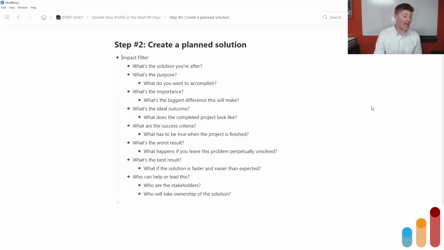We need to create a planned solution. And there's lots of ways that you can go about this. Here, I'm not actually talking about planning the project. I'm talking about defining the solution. And for this, there's a series of questions that make up the impact filter from Dan Sullivan of Strategic Coach. And I've written articles about the impact filter, and I've shared copies of it before and so on. I thought, this is a particularly good way to define the planned solution here, right?